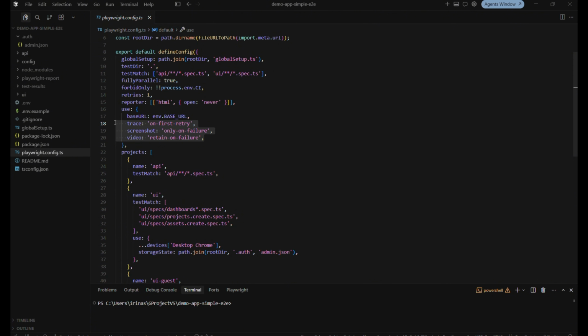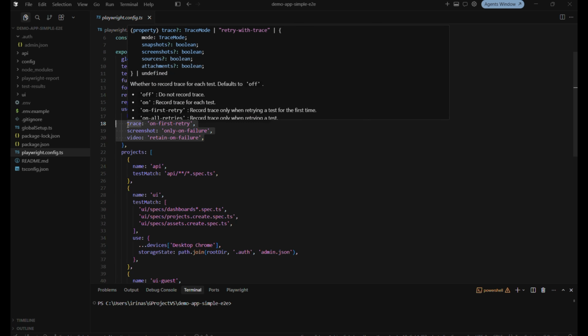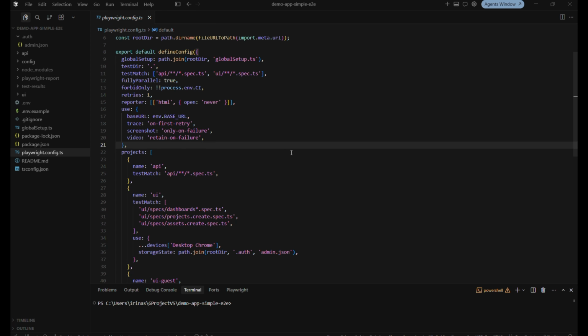We also generate screenshots and videos when a test fails. Why do we do this only for failed tests? Because screenshots, videos, and traces use resources. They take time and CPU. When many tests run in CI pipelines, these become important.